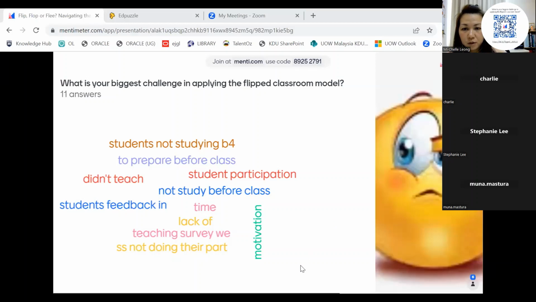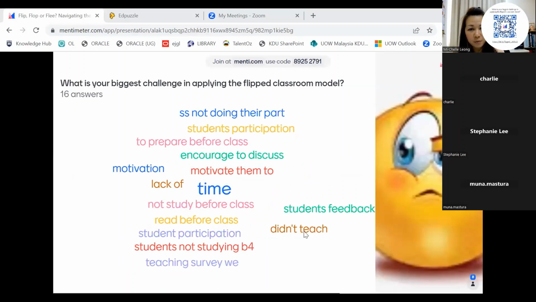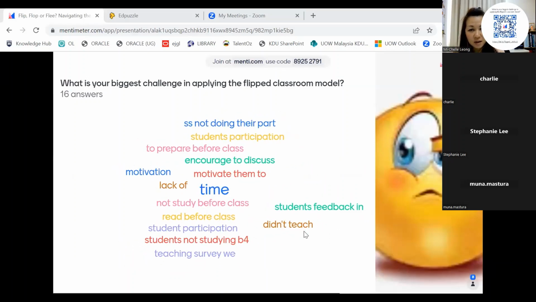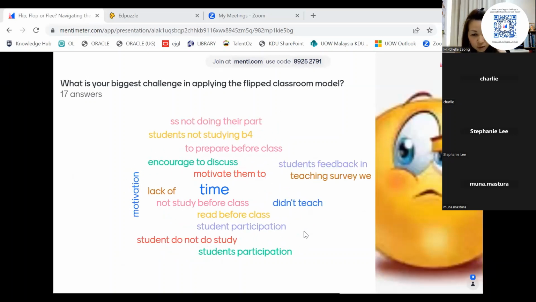Okay, so I've received 11 answers. So students' participation, preparation before class, encouraged to discuss, motivation, time. Wow, time is an issue, right? Not study before class, read before class. Yeah, so these are all under students' preparation. Students' participation, another one. Students do not study. I suppose that means that students do not prepare before class.